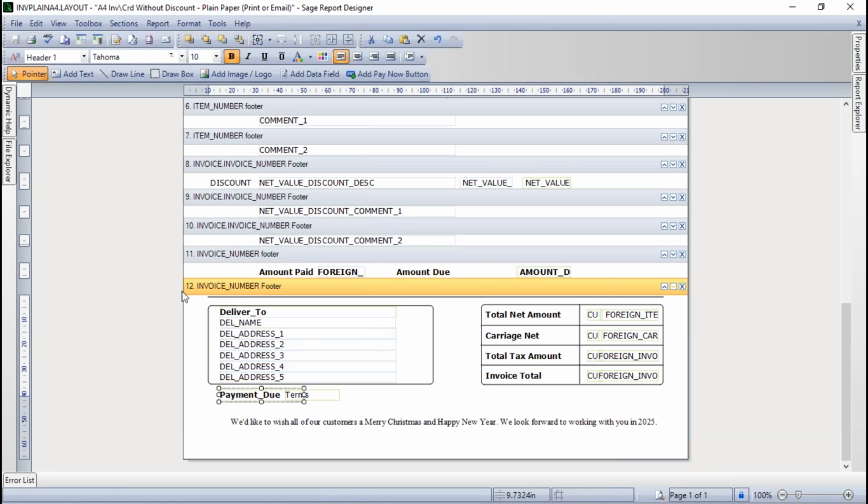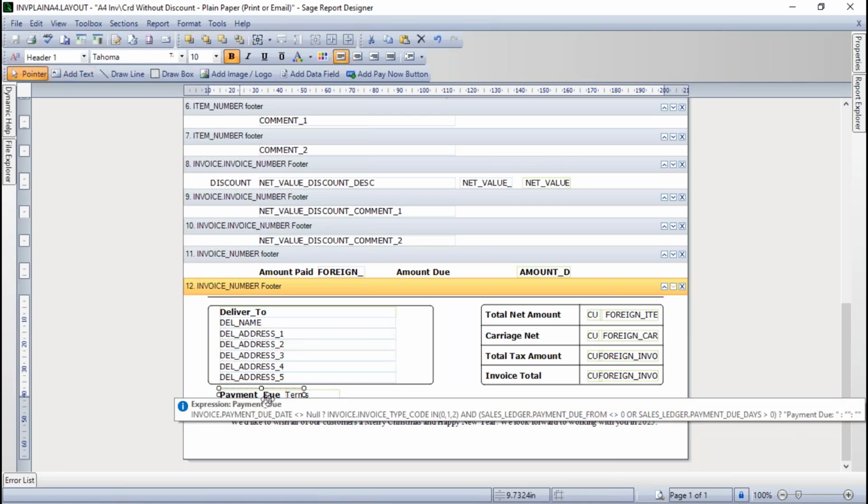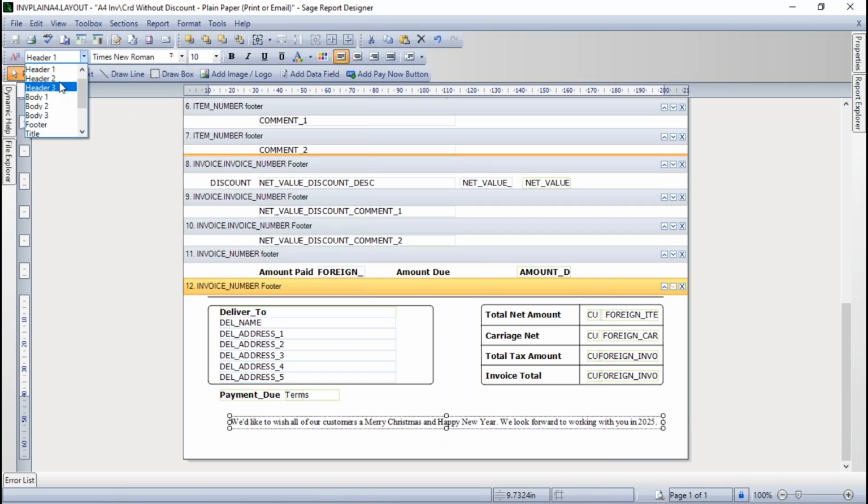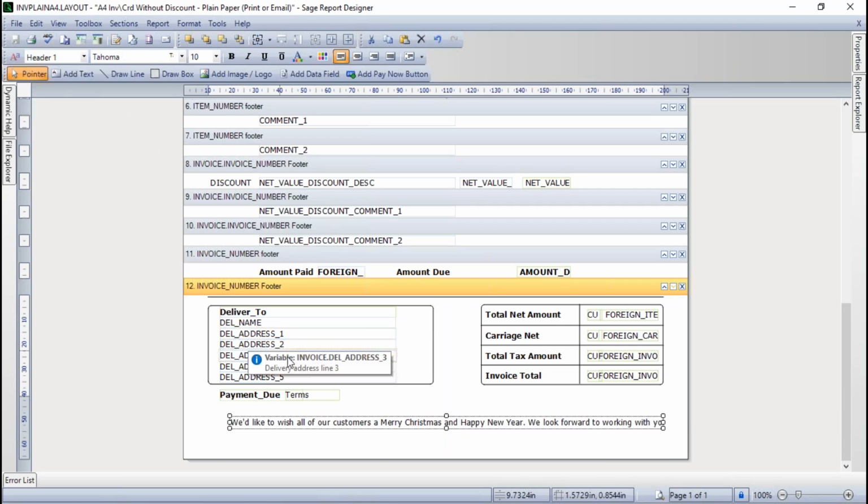I'll click on a different one. This one says it's header 1. So actually, I'm going to make it the same as this text here, payment due. So I want it to use the style header 1. So if I click back to my text, and I'm going to choose header 1 from the drop down, and it'll put it into the right format for me. So it uses the same font, the same size, etc.